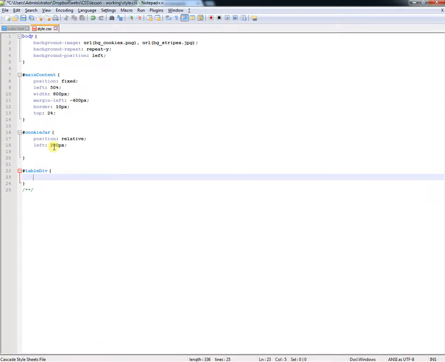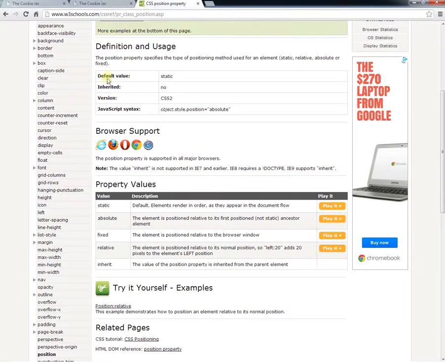Okay, in here I'm going to go position. So which position do I need to use here? This is the confusing part. So which of these 5 do I need to use?